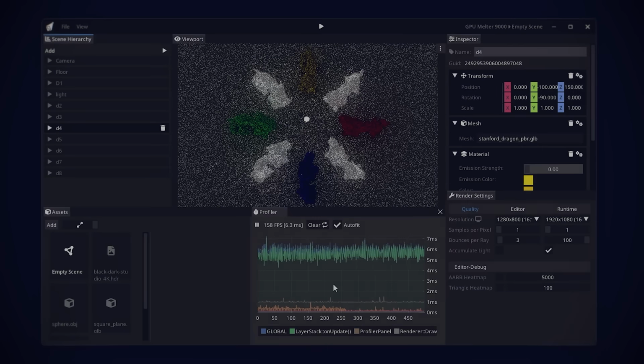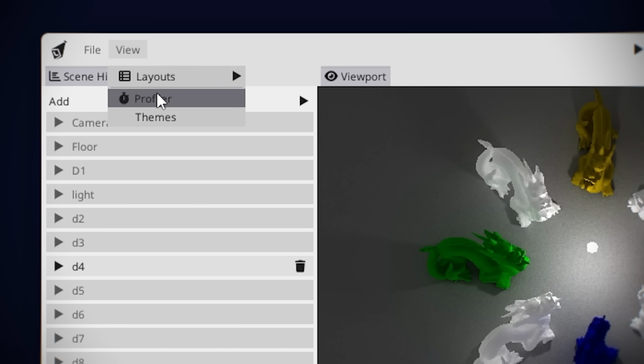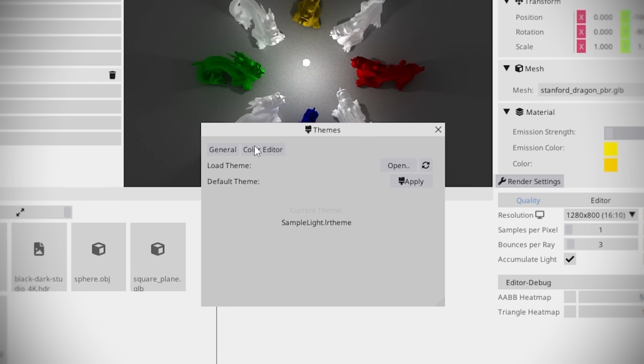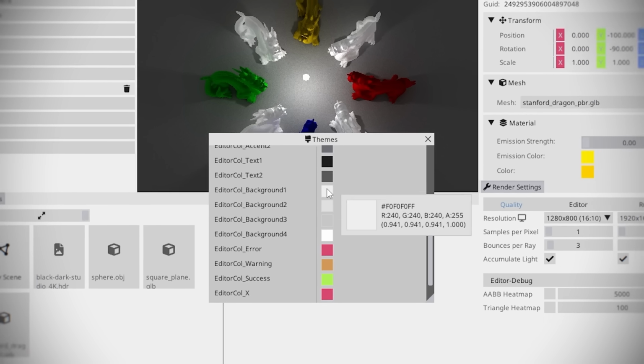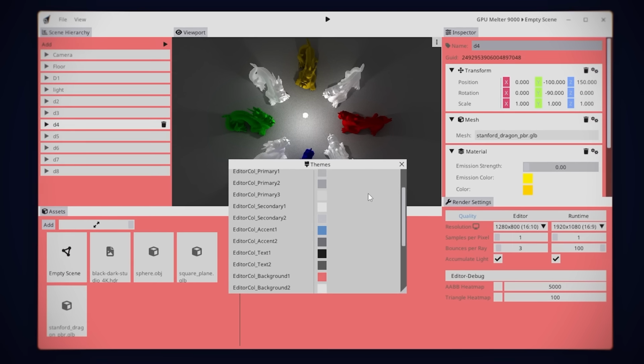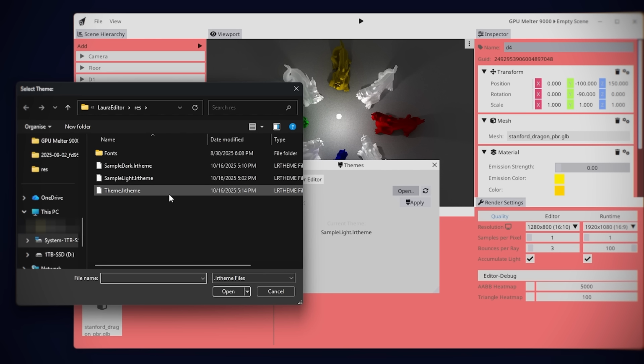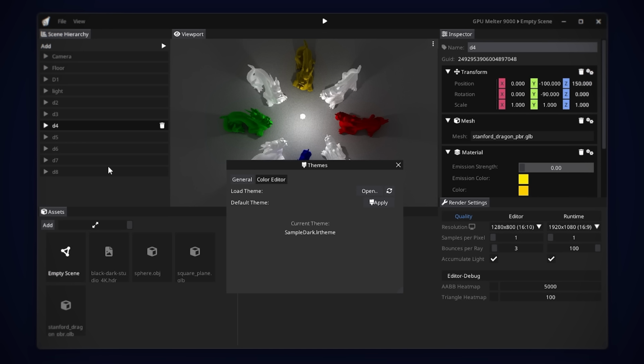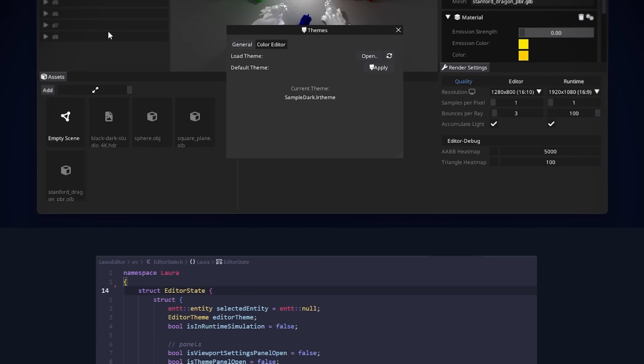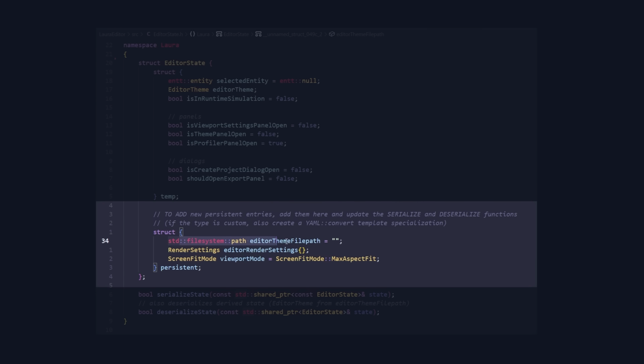But all of this looks a little bland, right? I mean, what if this is how you roll? Well, I've added a themes panel. In the color editor section, you can change the individual colors, and here the theme can be exported and loaded back again. The path to the theme file is stored in the persistent part of the editor state, so it stays between launches. Speaking of launches, let's make a launcher window.